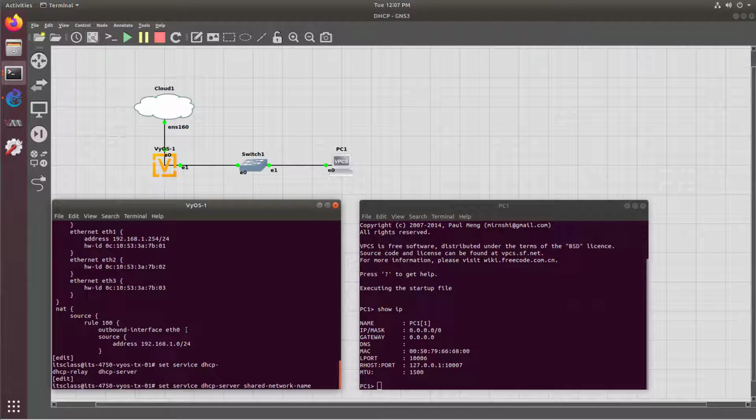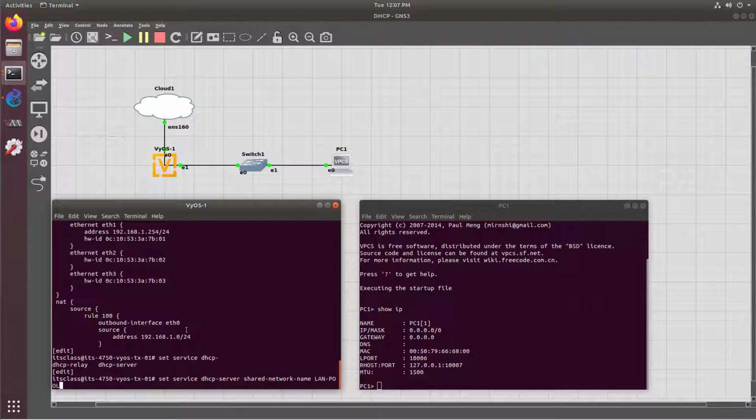And here's a point where I have to pick a variable. I tend to pick things like LAN pool. Very exciting. If it's got a space in it, you may need to put quotes around it or tick marks around it or something like that. I tend to go with dashes. That way it's all one text string and the spaces don't confuse it. But every time I work with this, I'll start every command with this set service DHCP server shared network name LAN pool. Because I'm referring to that pool of IP addresses.